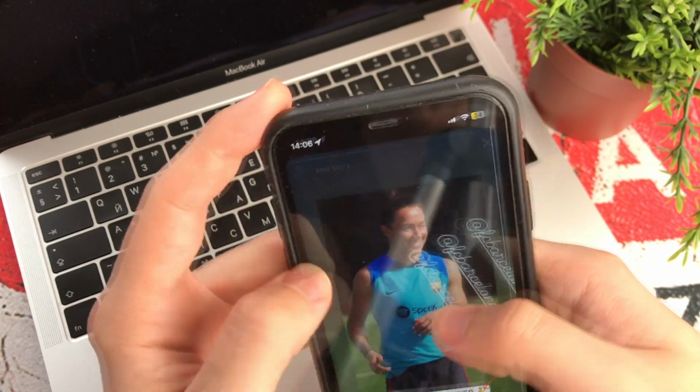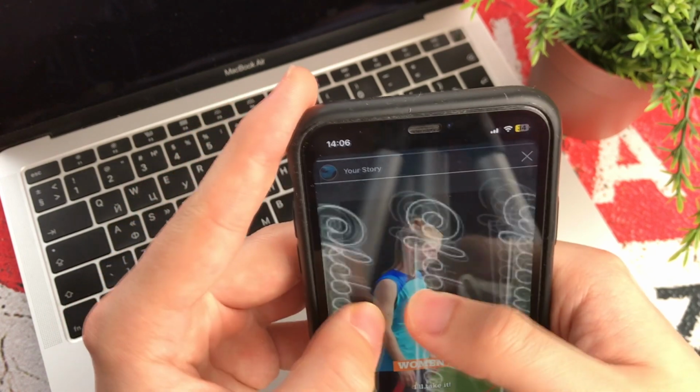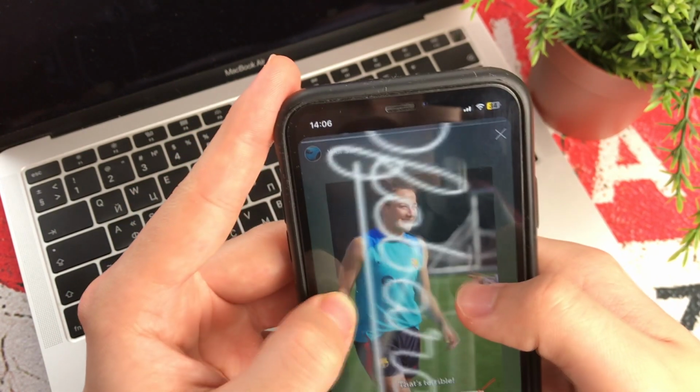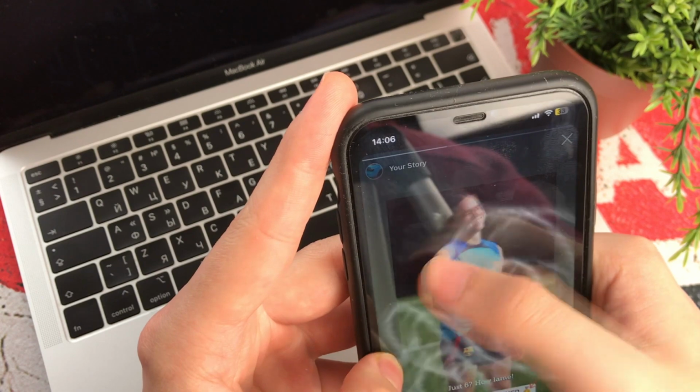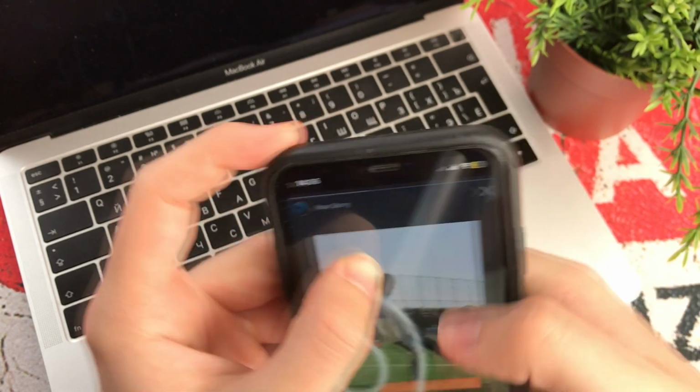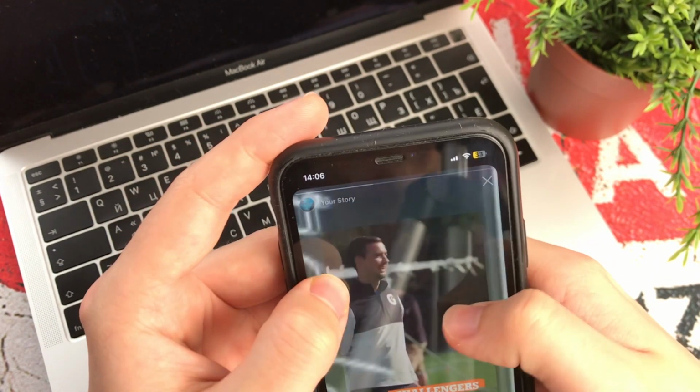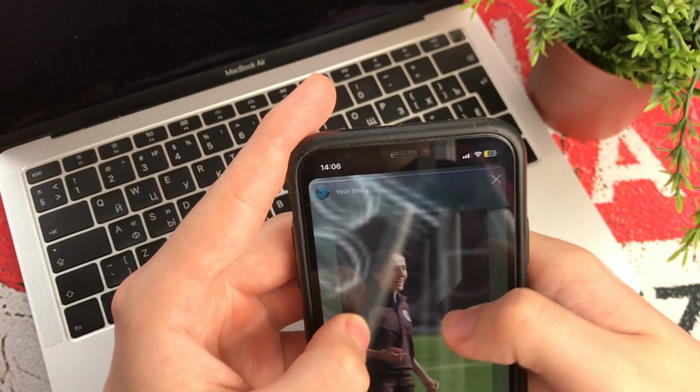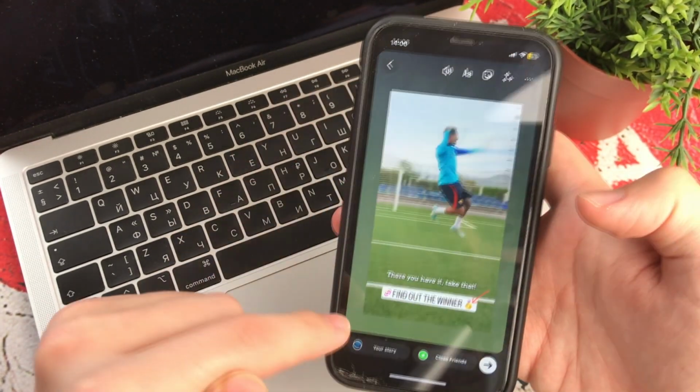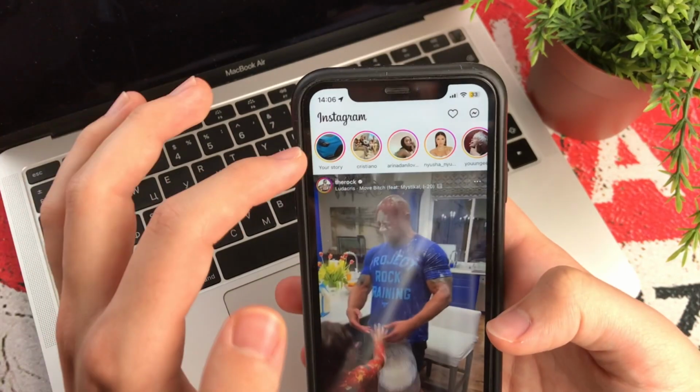Click on this inscription and turn it upside down. Now increase it and put it like this. Now press expose a story.